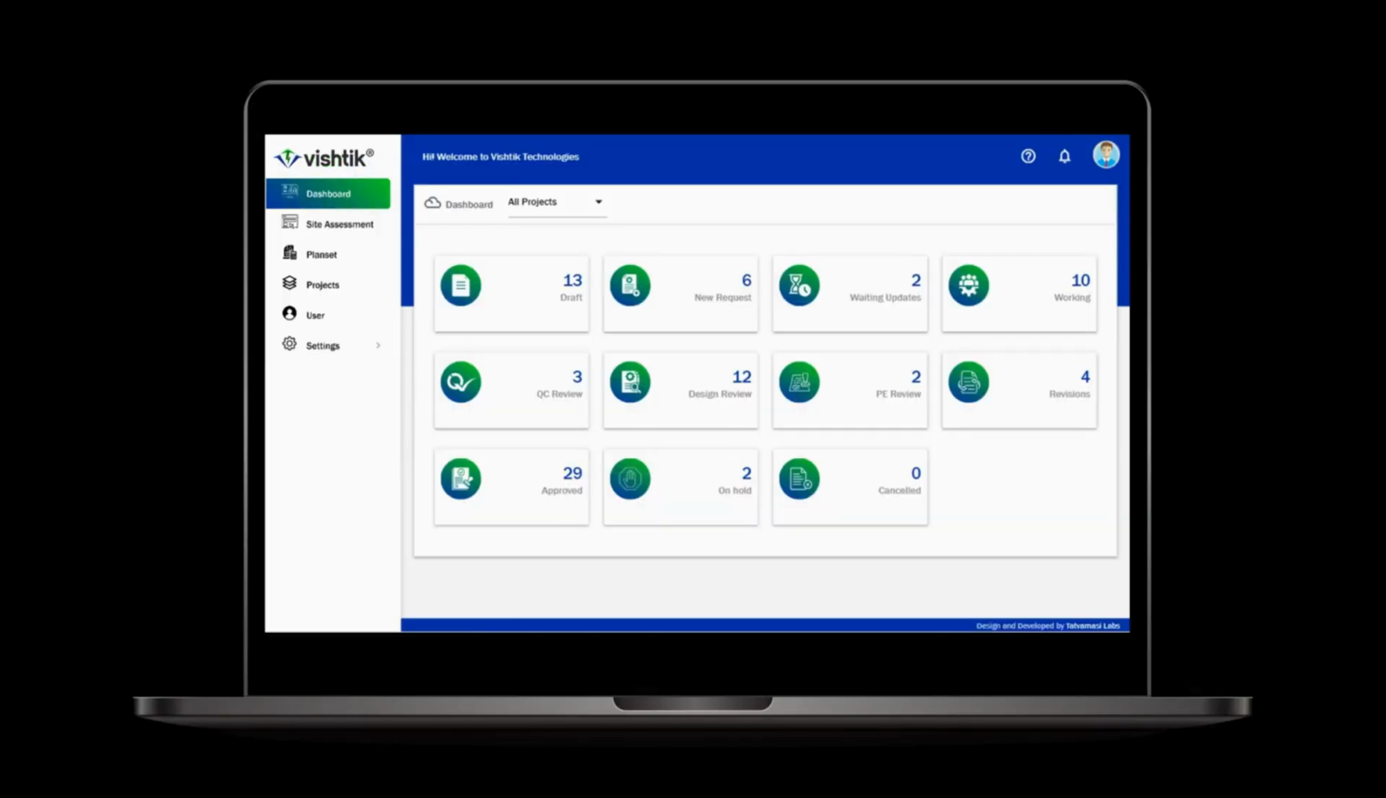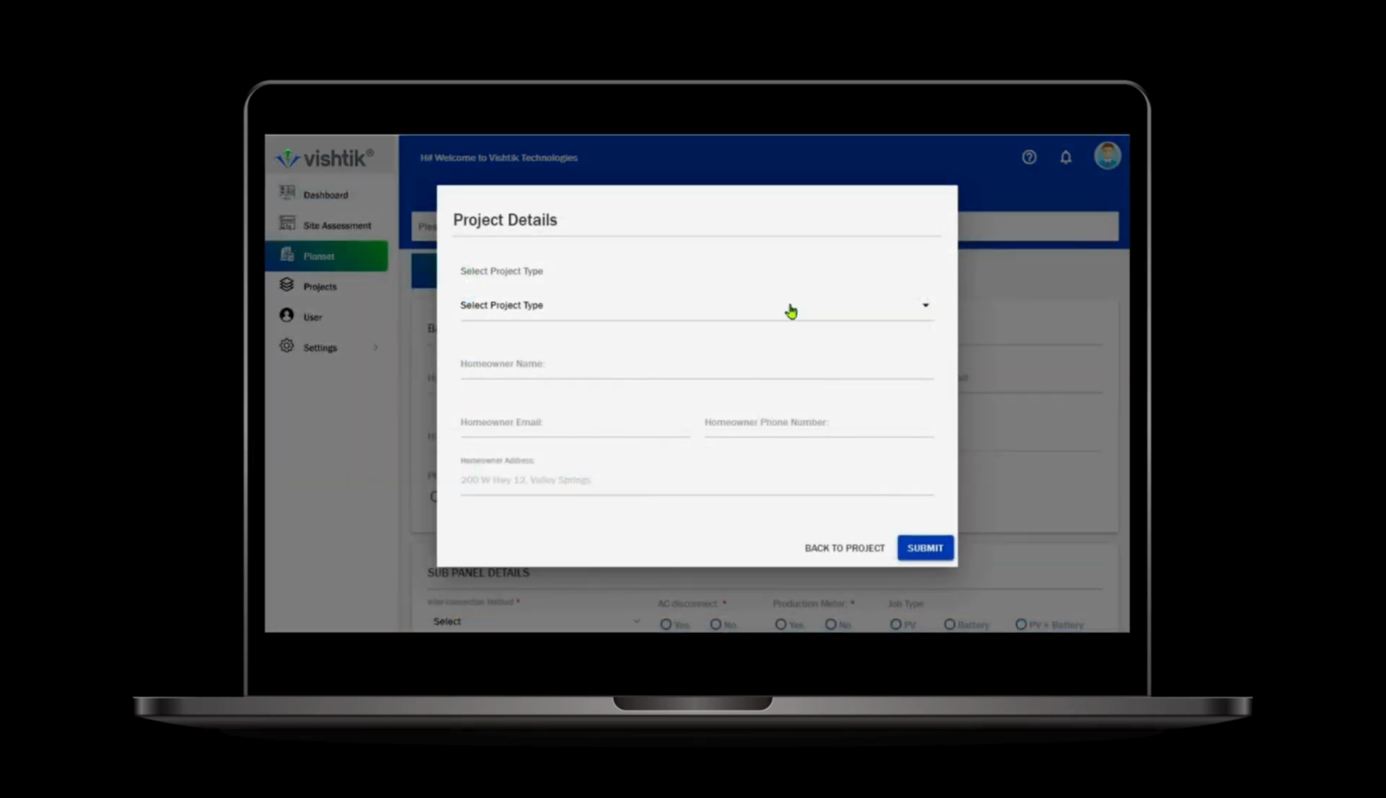Go to project.vishtik.com. Click on the Planset button. Here you have to fill the project details. Select your project type. Enter name. Enter your email and phone number.